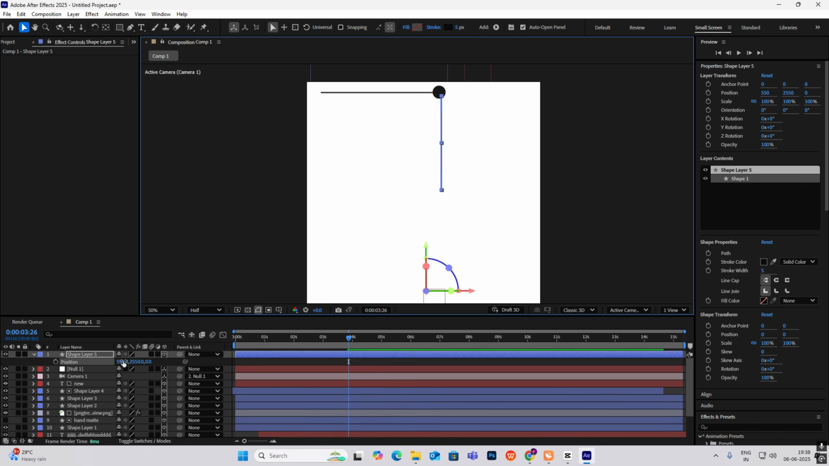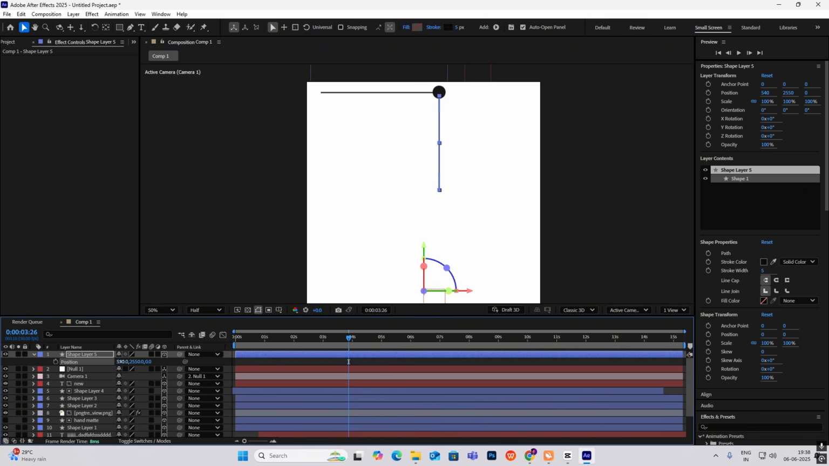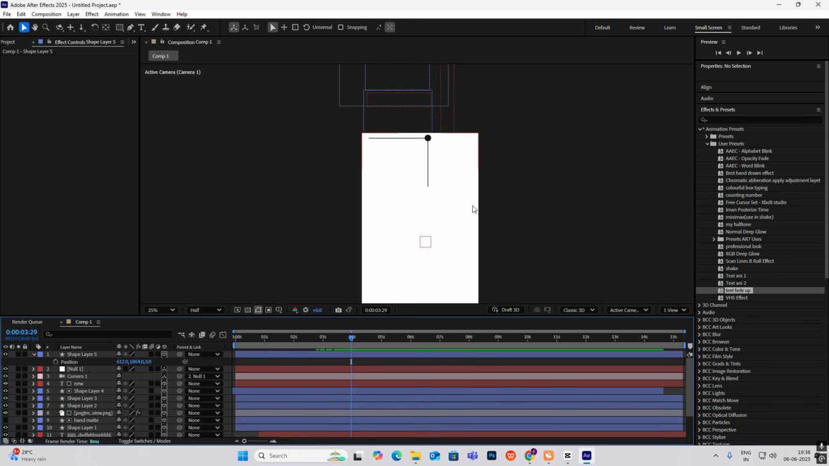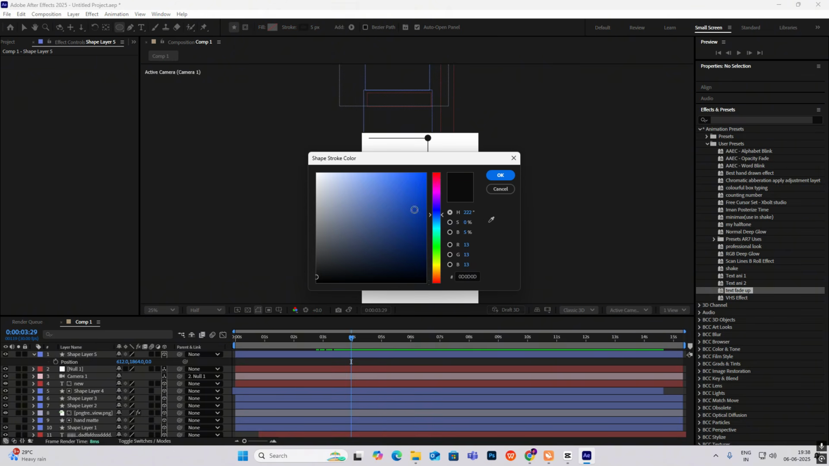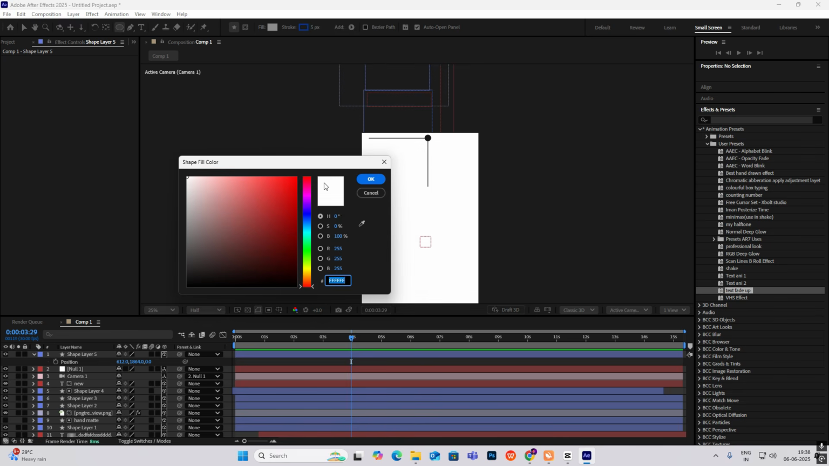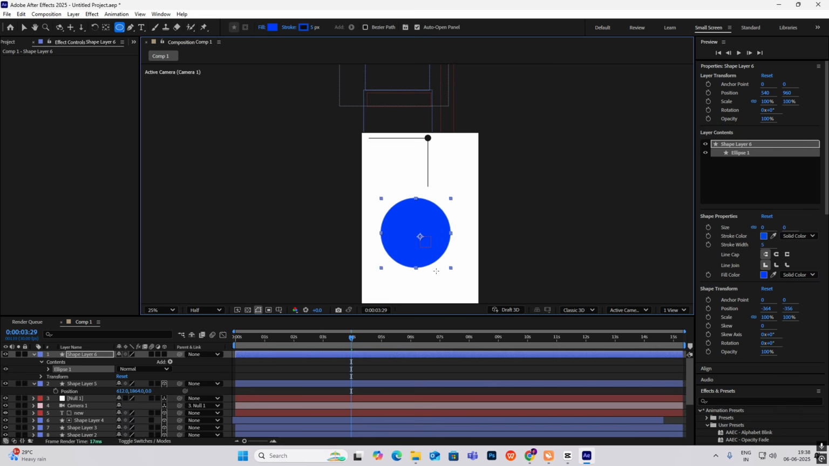I'll just hit P and shift it. Now we can do the same animation, but before that we have to design the scenes. So again hit this, select ellipse, make it this blue color, sorry, it should be fill. Now select this, and while holding shift, I'll drag it with my mouse.